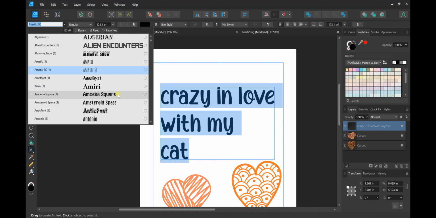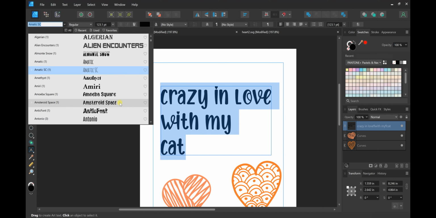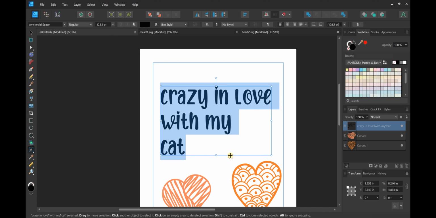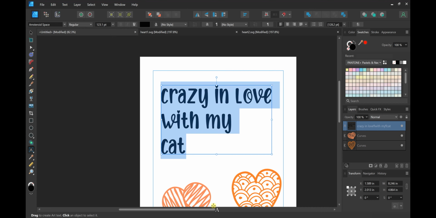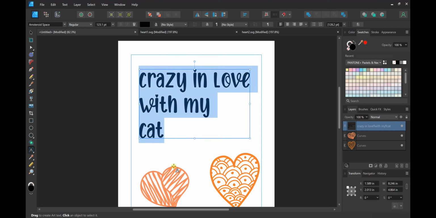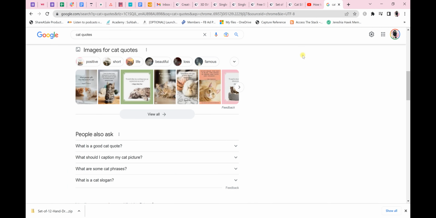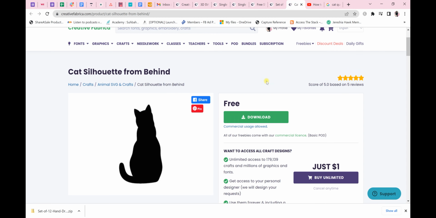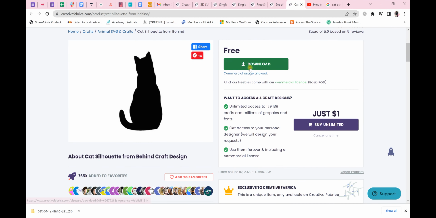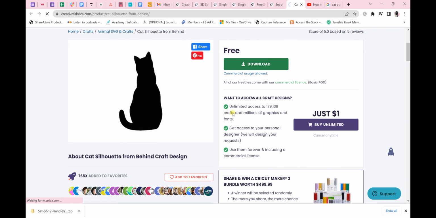So let's go for something fun. I think I like this one, and we can modify it to make it look pretty and fit in all these hearts and stuff as well. So the reason I've chosen a cat quote is so that I can use this cat SVG over here. So let's download this one as well.